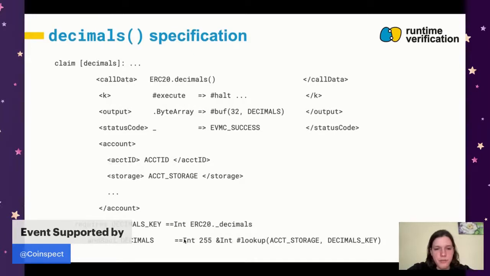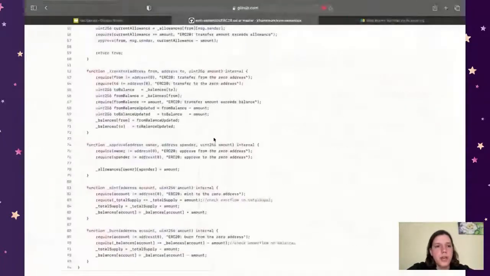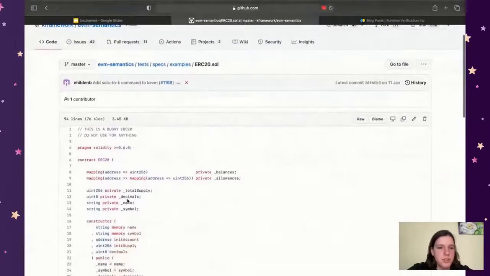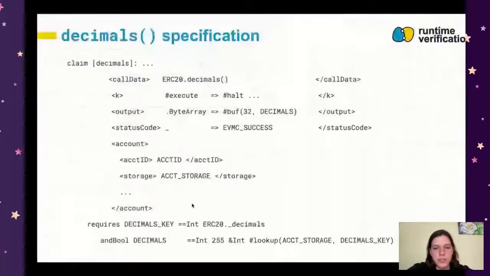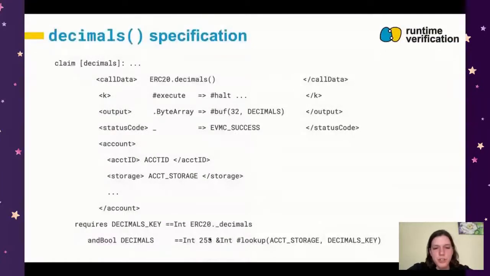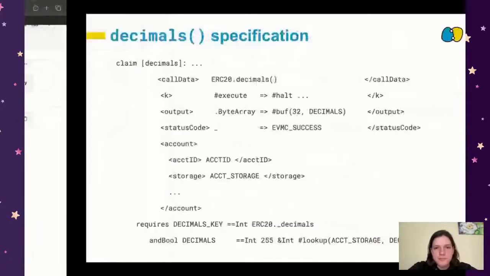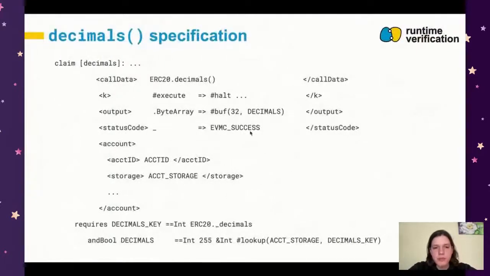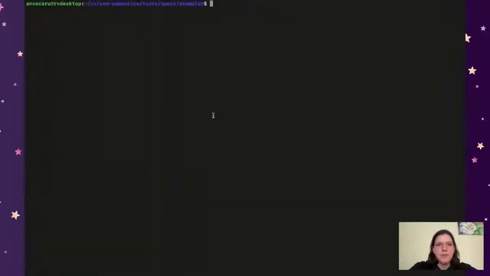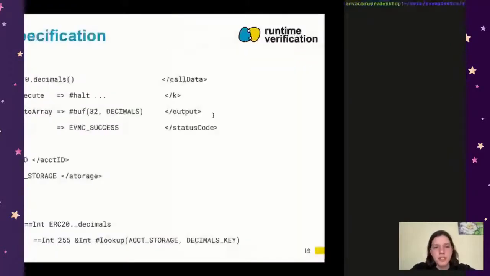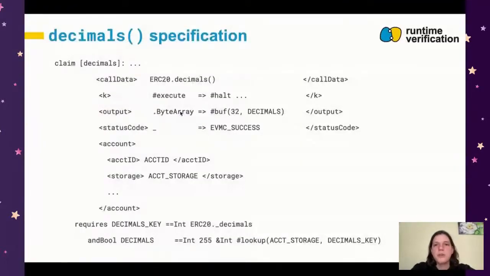Also, in the first part of the operation, we're doing a bitwise operation, because in our contract the decimals value is a uint8. So we're doing a bitwise operation just to take that specific 8 bits. That would be how a specification would be written. There should be other fields. For example, the specification also requires the program, the bytecode of the contract.